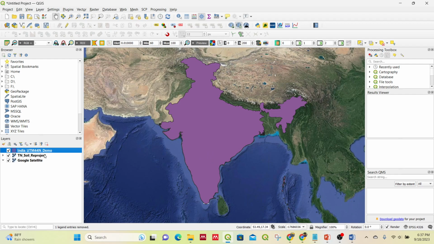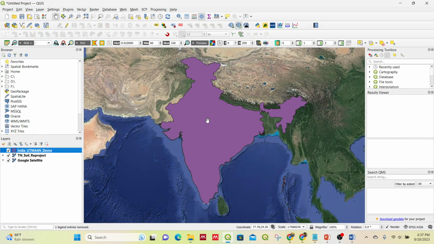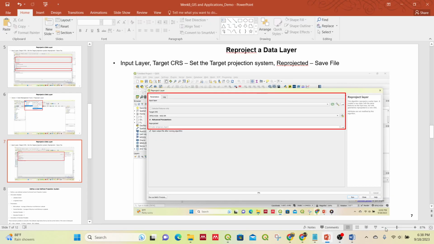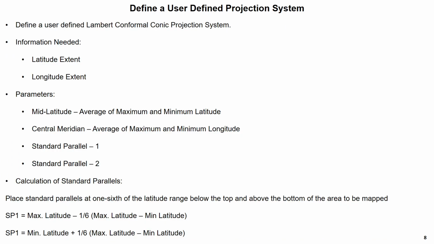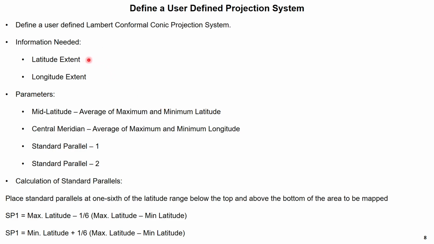Next thing is, for the entire India, that one UTM 44 is not justifiable. So what to do in that case? There is no other projection system which can take care of this distortion. So in that case, we need to define our own projection system, which we can do by the custom projections. We are going to define the Lambert Conformal Conic projection system, and to do this we need two informations.